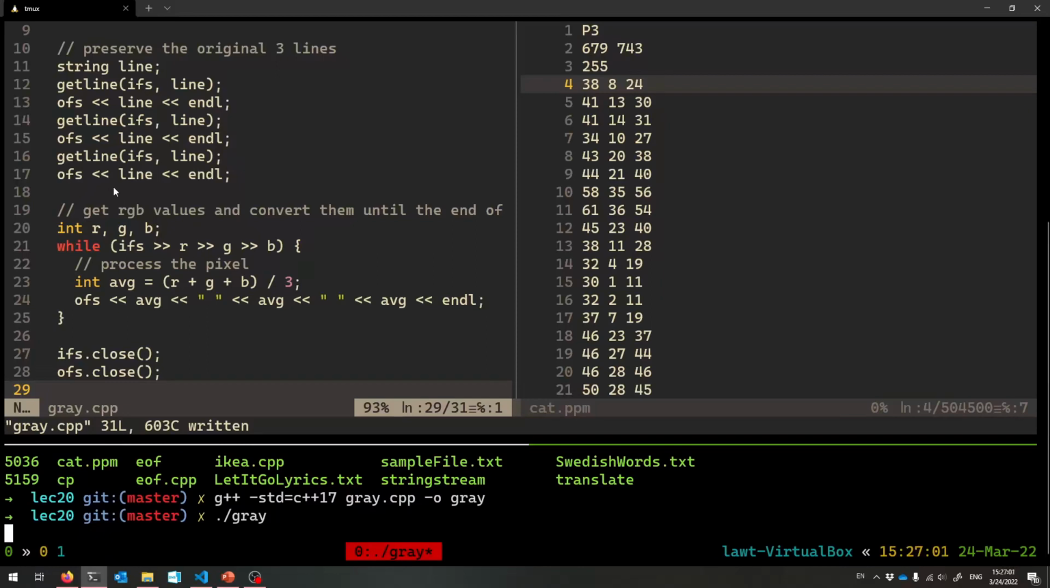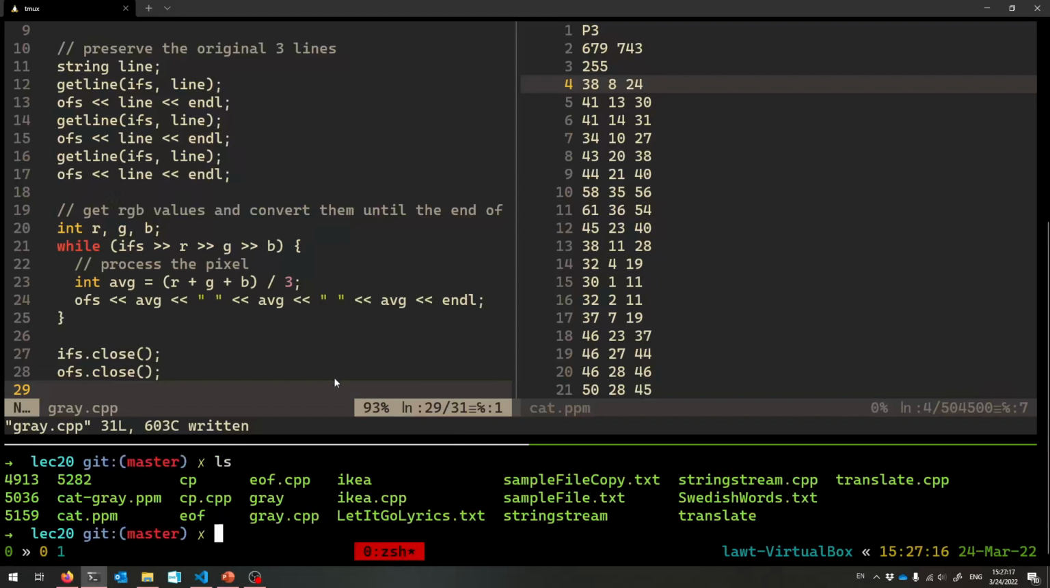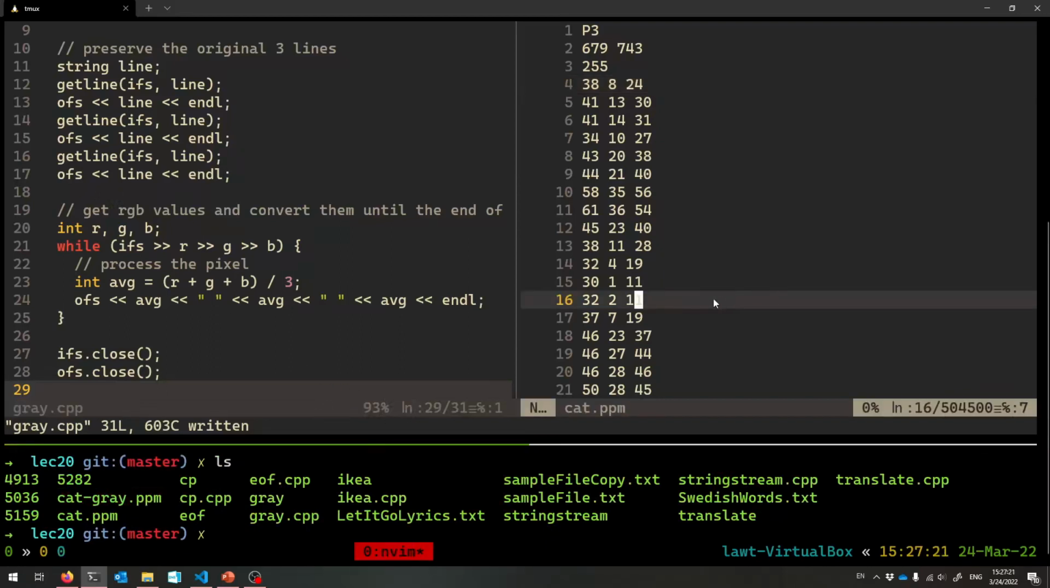it is a long file, so this will take a second. Got to read it all. It's several megabytes. It's not a very efficient encoding, but it's good for us. Easy to read and write too. So it took its sweet time, and it did make, well, it should have, cat-gray.ppm, so let's look at it.